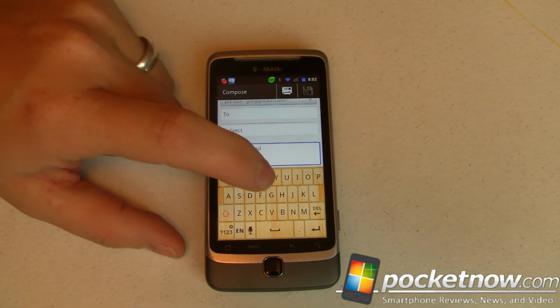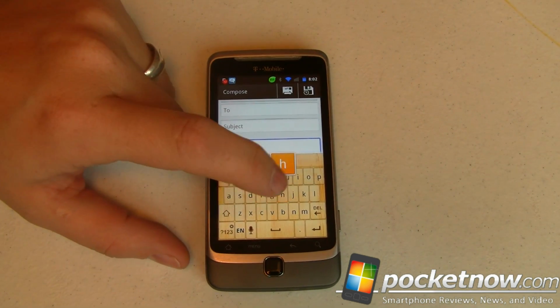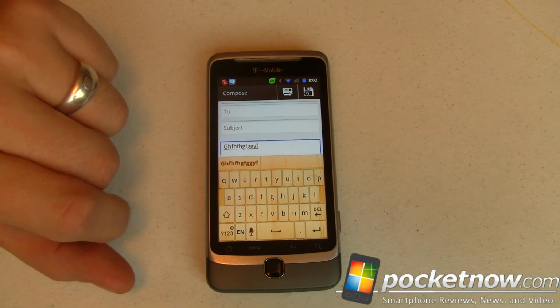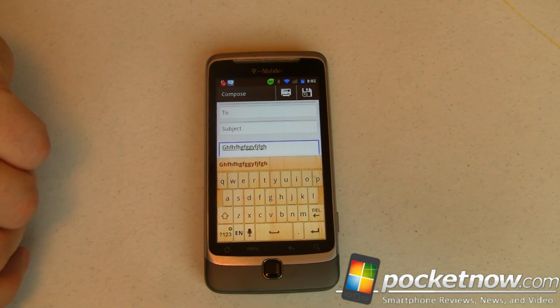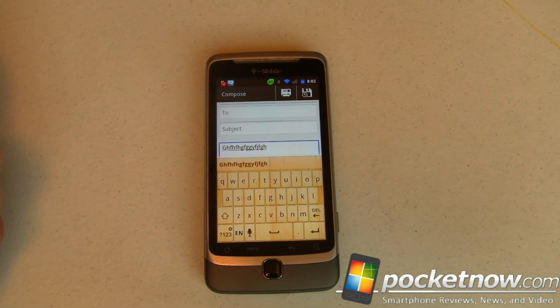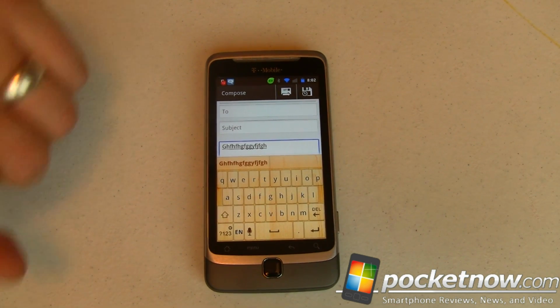Number one, when I tap on letters, it doesn't always do a screen vibration. In fact, this is the first time that it's done a vibration for me. I don't know why. I don't like that it's kind of intermittent.